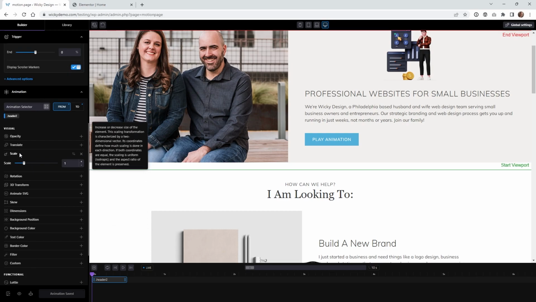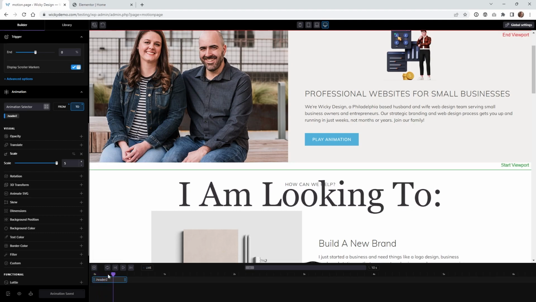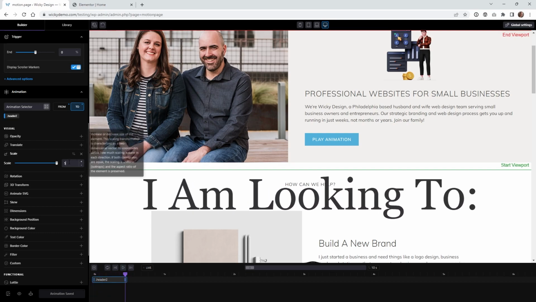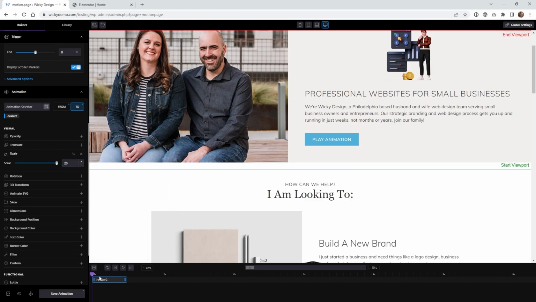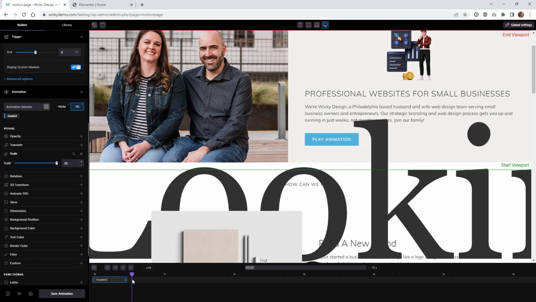But let's just keep it simple and say we want to start from 1 and then we want to scale up to 5. Let me visually change this so you can see what I mean. You can see right here, when I scrub this timeline, that's going from 1 to 5. Let me go ahead and change that to like 20 so you can visually see how much bigger that's going to get. When you make a change here, you're going to want to make sure you click that live button again. You're going to see that's now going to go to 20. So that's going to fill up like the whole screen.